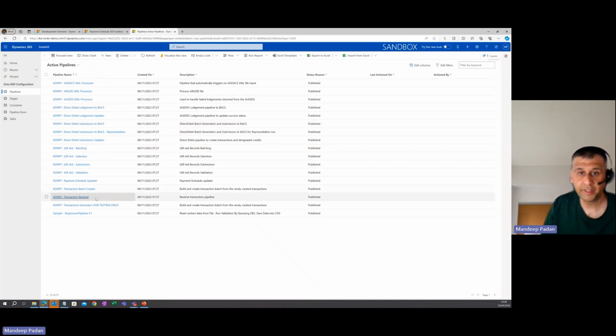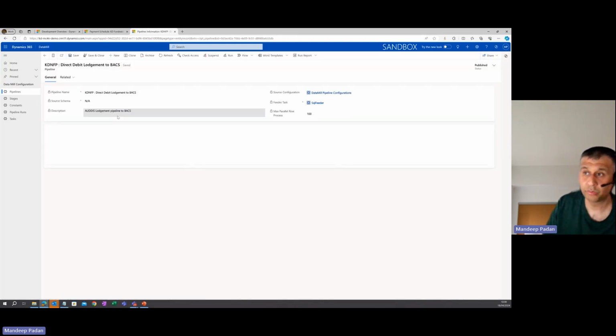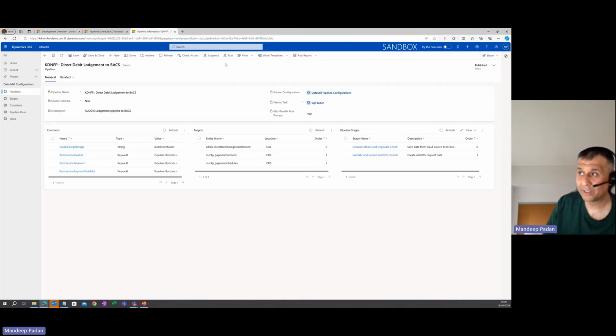we've got various pre-configured processes in the system for you. So you've got processes for handling direct debit rejections, you've got processes for the lodgement, which is the one we're going to have a look at shortly. You've got the submission, you've got Gift Aid, you could create processes for just giving and so forth.